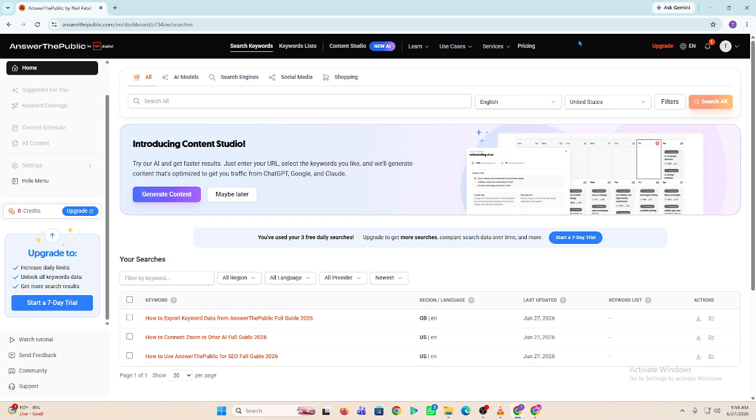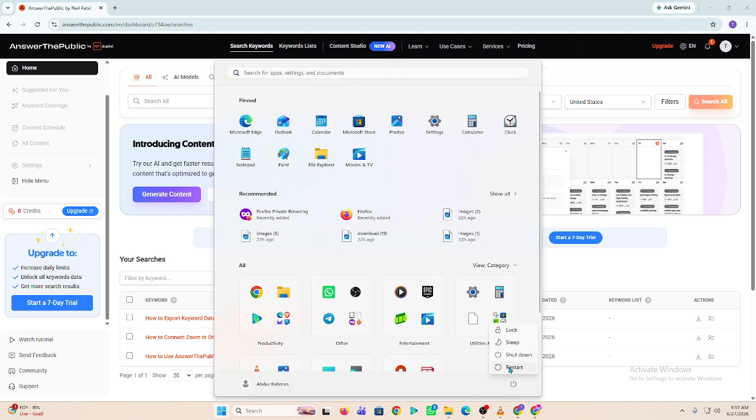A quick restart can also help. Restart your computer or phone to clear temporary system glitches that might be blocking the site.